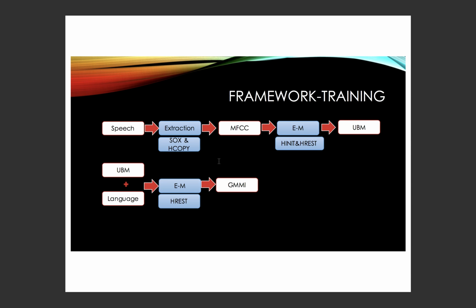So this is the framework of our project. This is the first part, the training part. The first step we did was to extract feature vectors from the speech. And the feature vector we chose in this project is MFCC, mel frequency cepstral coefficients. Then after the feature extraction, we use HTK to perform the EM algorithm to train the UBM and GMM separately.